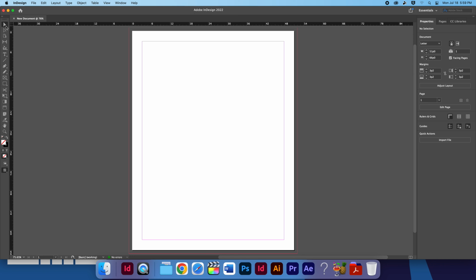Your default tool is the Selection tool. It's found at the very top, and the shortcut is V. If you have something selected, you can also hit Escape to go back to your selection tool. This is your basic tool for selecting objects or things on your page.